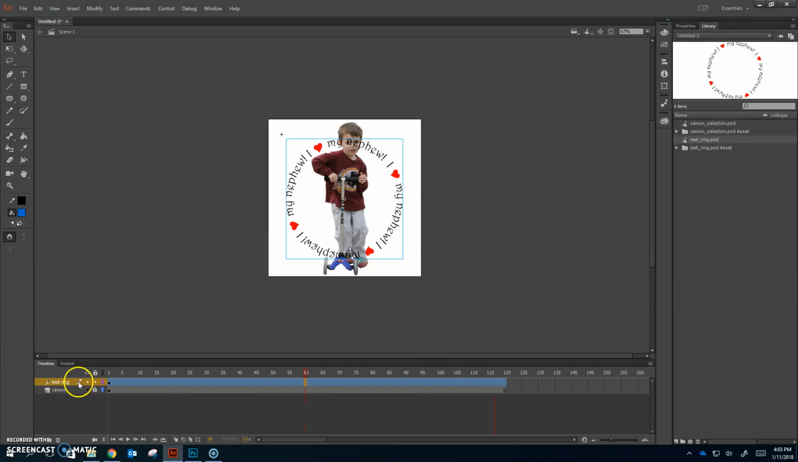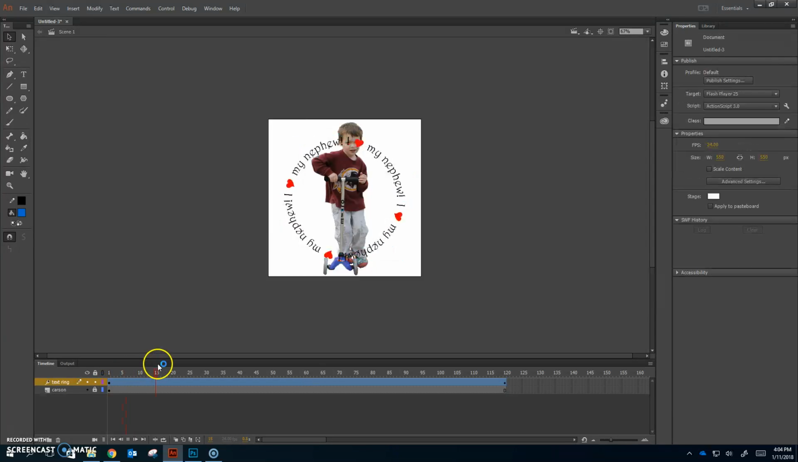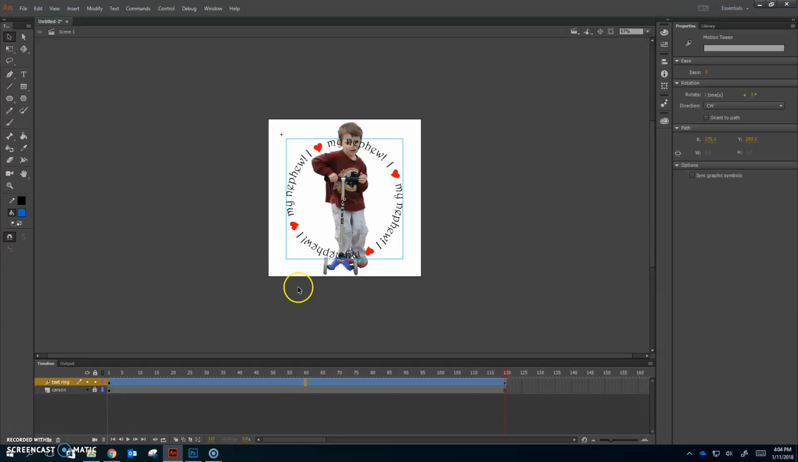And I am going to click anywhere in this motion tween, and I'm going to make it rotate one time. You can choose whether you want it clockwise, counterclockwise, but I would say, oh, I'm hitting the wrong button. I would say clockwise, since that's the way the text goes. Okay, so that's what we're going to put it as.